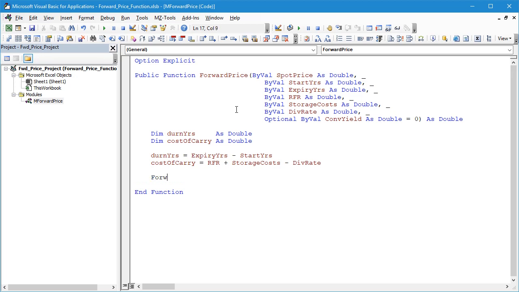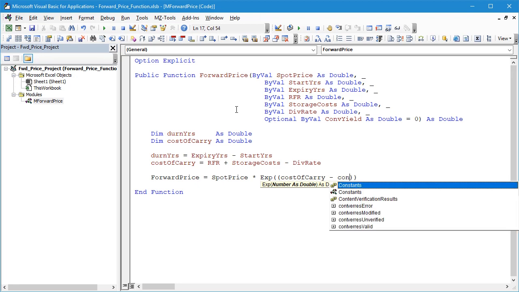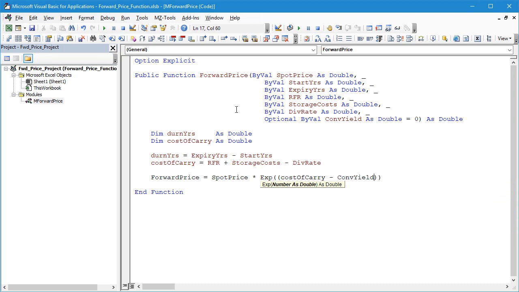And our final forward price is then spot price multiplied by e to the power of (cost of carry minus convenience yield) multiplied by the duration in years. Very straightforward. Nothing exciting going on there really. It's just a function that I've chosen simply because it lends itself well as an example for what I'm trying to demonstrate in this set of videos, and that is how to build a function wrapper.